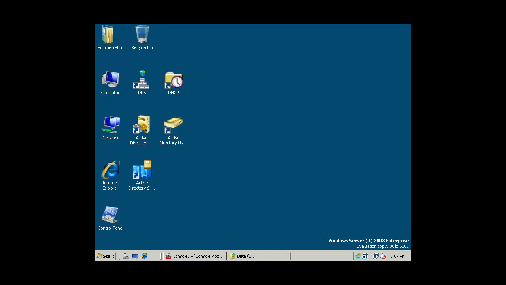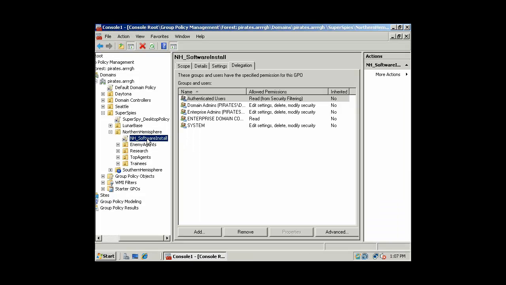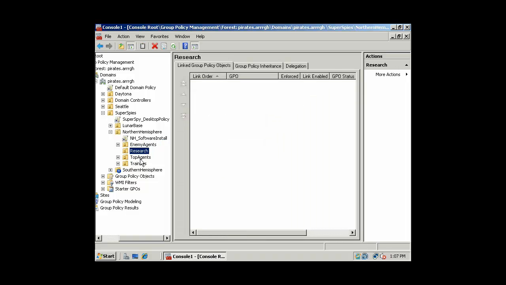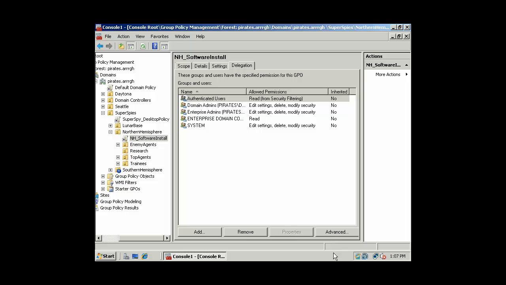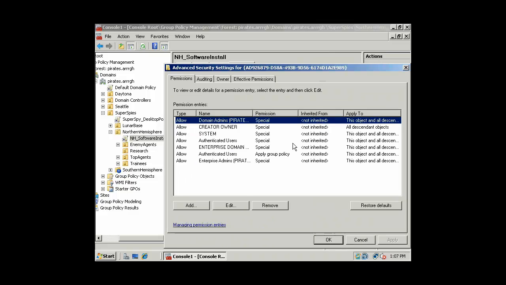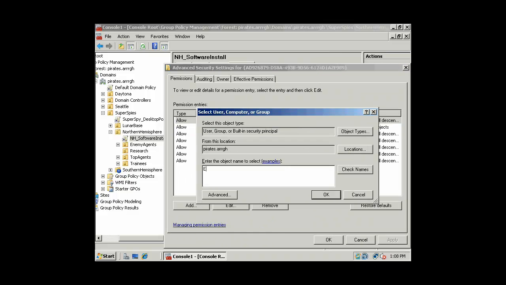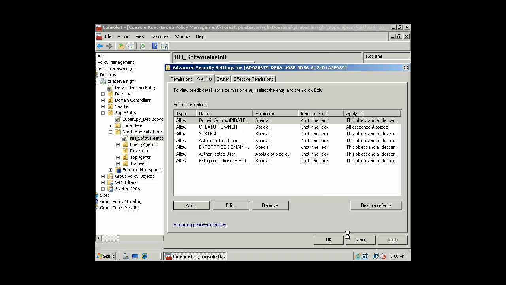Let's go ahead and filter this GPO as well. Let's go back here and we'll filter this GPO on one of our users. Let's kind of review filtering. How about we'll filter it on Einstein. Everybody else has already been filtered, so I'm going to go ahead and go to advanced. I'm going to add, and I'm going to go ahead and say OK.